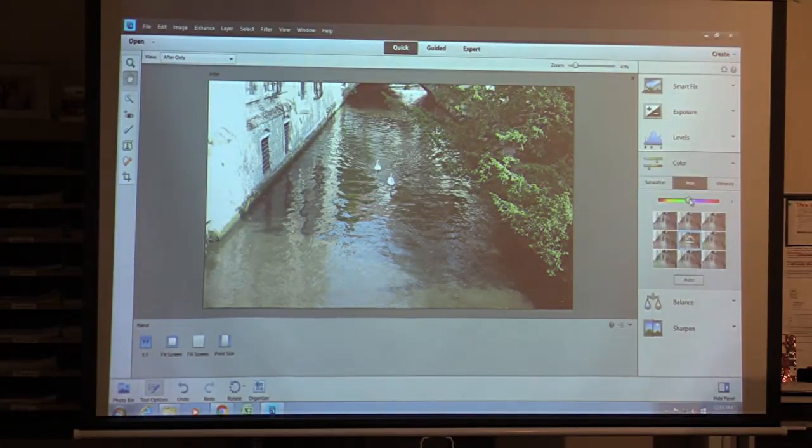Hue kind of talks about the color profile and pushing some of your reds, greens, blues, yellows. So when you scroll through, it kind of shows you what it would look like with a certain kind of tone. And again, you can go through these and see if you like one. And you can revert back to normal.